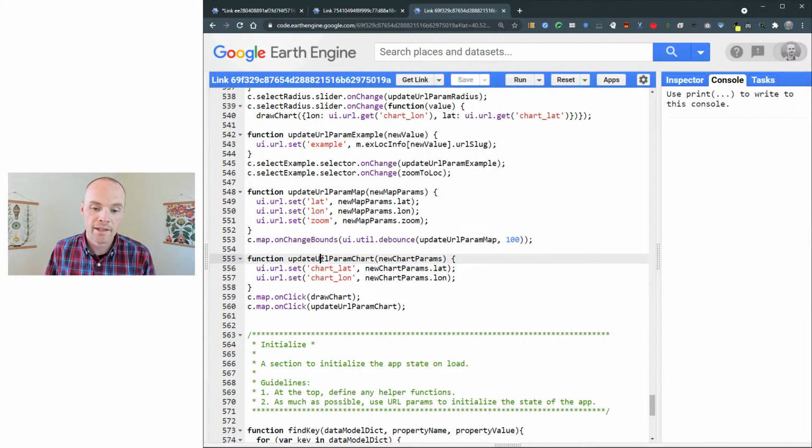And then we are adding this callback function. We are registering it with the onClick listener for the map, so that anytime a person clicks on the map to render a chart, it's also going to be updating the URL parameters so that the lat and lon for the chart region are included. So this can take a little bit of time to include, but I think it's a really nice way for you to be able to share your app and show people exactly what you're seeing and have a discussion without having to describe in an email what your settings were.